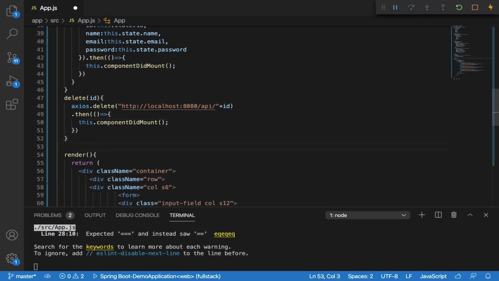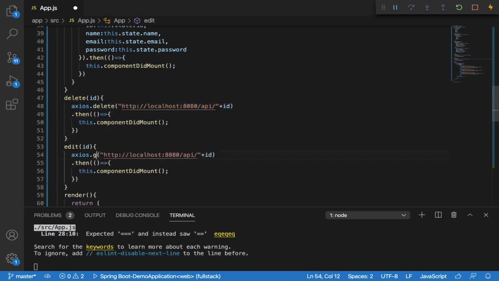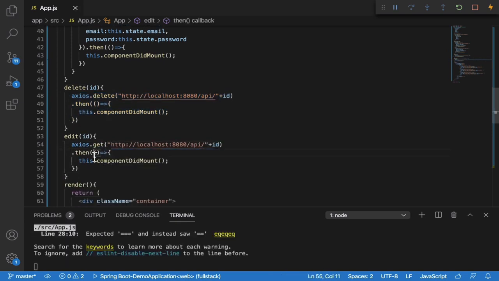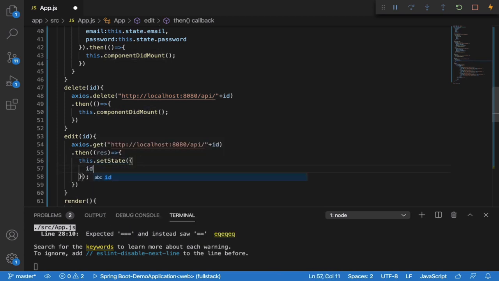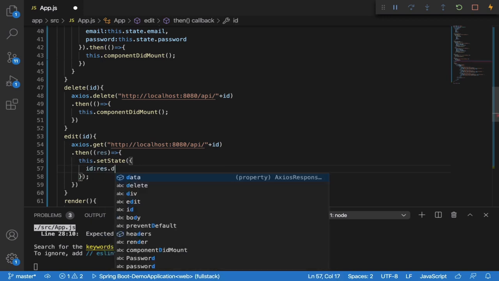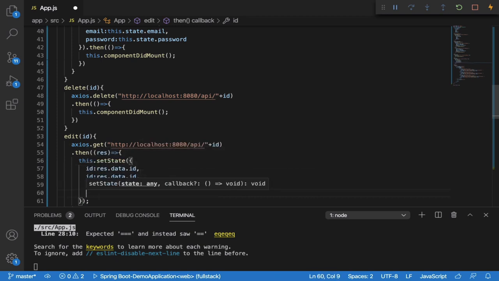And the next thing is edit. When we click on the edit button, we have to fetch the single user, so we can update the data. So in edit, we'll pass the same thing, id again, and this time I'll use the same method but with get, to get data for that particular id. And once we get the response body over here, we can set state. Set state, and id will be res.data.id, yeah, perfectly fine. Name, email and password.